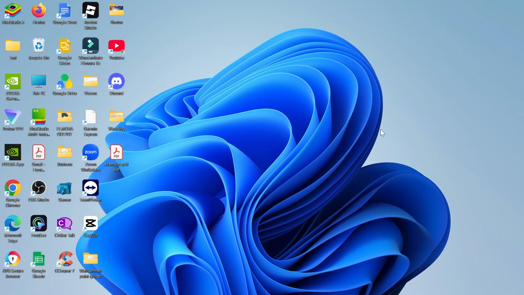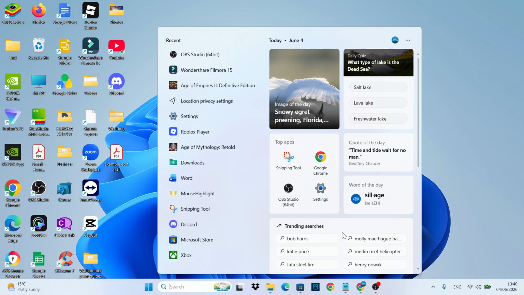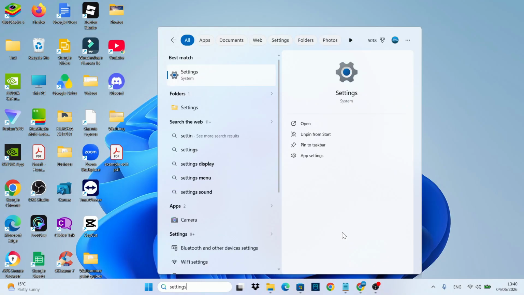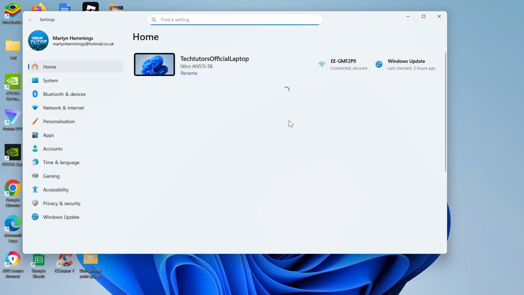To get started from your Windows 11 desktop, what you want to do is come down to your search box in the taskbar at the bottom and type Settings. Underneath Best Match, you should see Settings come up. Give it a click to open up your computer settings.